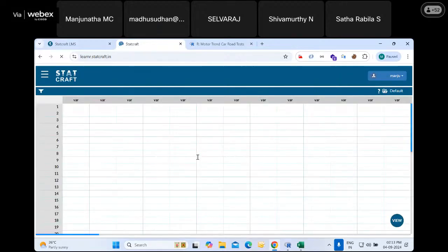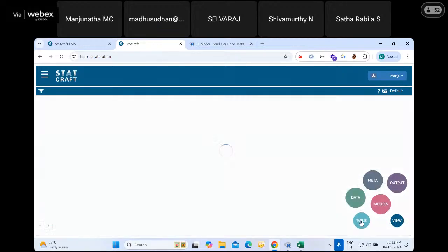For that, you don't need to import the data again. You already imported the data, and it will be stored as a table. I gave the table name as mtcars. This is the view button. You click on the view button, and you have the table section.